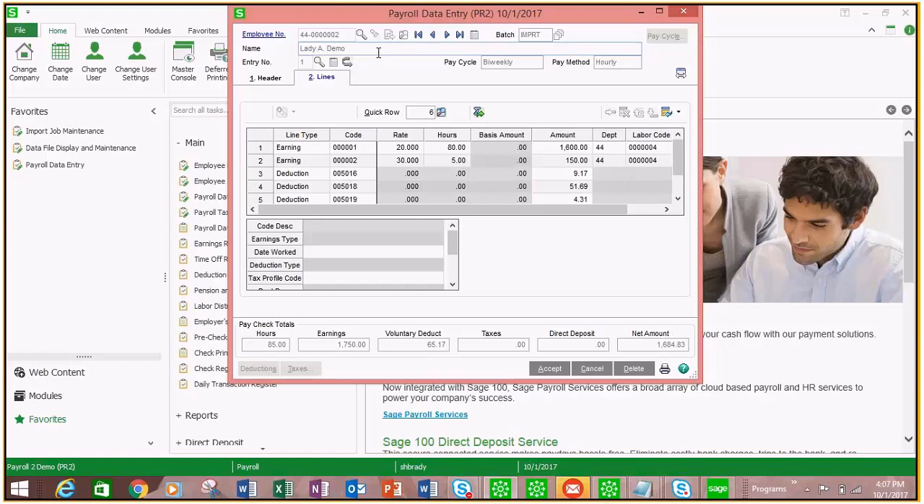Okay, so this information will be available on our knowledge base. I will also include an attached document, a frequently asked questions document, that will have some of this information as well. And yeah, so that's it for this demo for importing into payroll data entry.